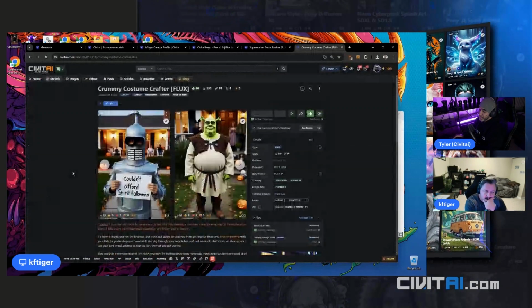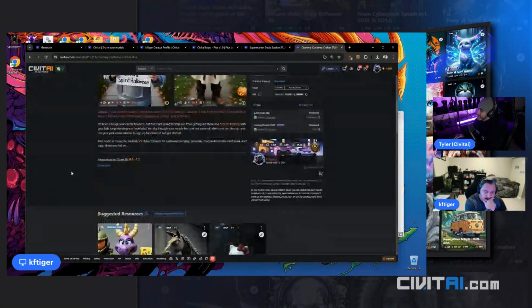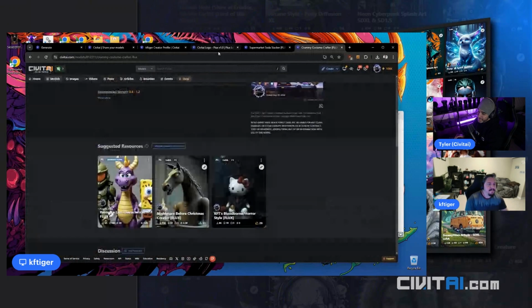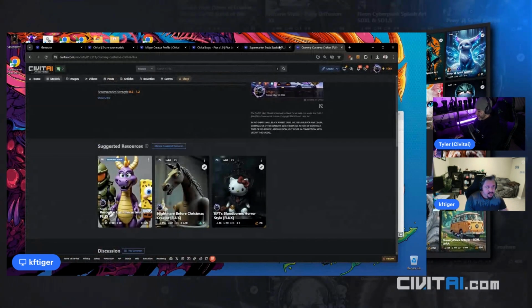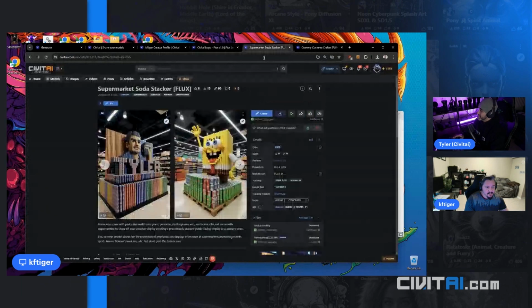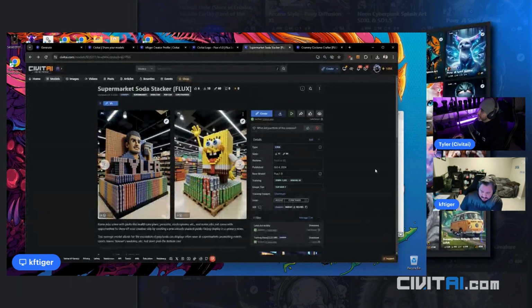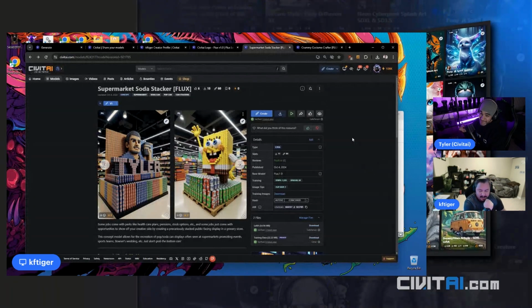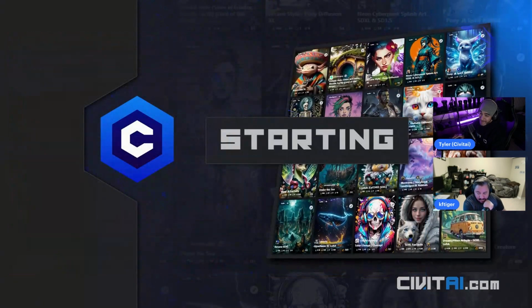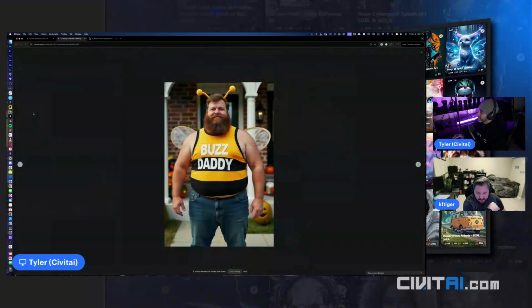I'm gonna do you one better, and I'm gonna try to make... no, not yet. Can Buzz Daddy come to life? Ooh. You want to share your screen while you do that then? Well, it's gonna take a minute because Kling is super slow, but I do have something coming out here that I can show for Crummy Costume.